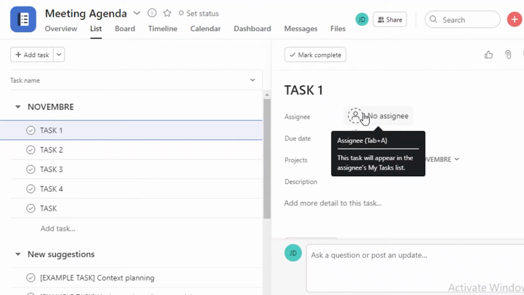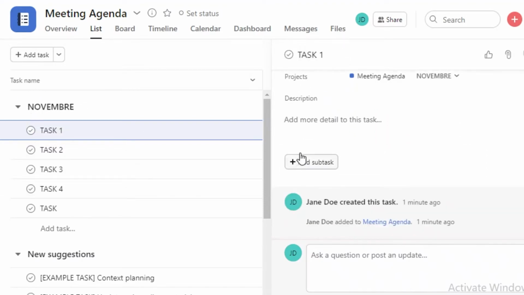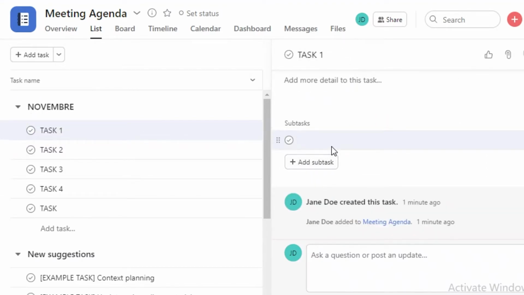So you can add different assignees, you can add the due date for the task, you can see what kind of section it's present in, then you can add a detailed description, and then you can add a subtask list as well. So let's say if you have to do meeting 1, meeting 2, meeting 3, like this, you can add subtasks as well, and after that you can ask a question or post updates, and you can add collaborators on the task as well.